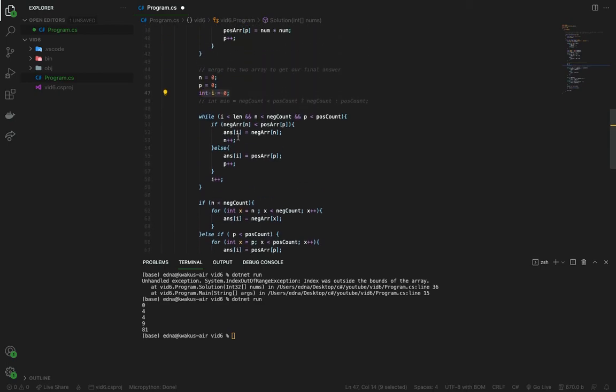And so we started a while loop and we said while i is less than length, and while n is less than the negative count and p is less than the positive count. So you see, I have explained why we are doing this. And so we check.